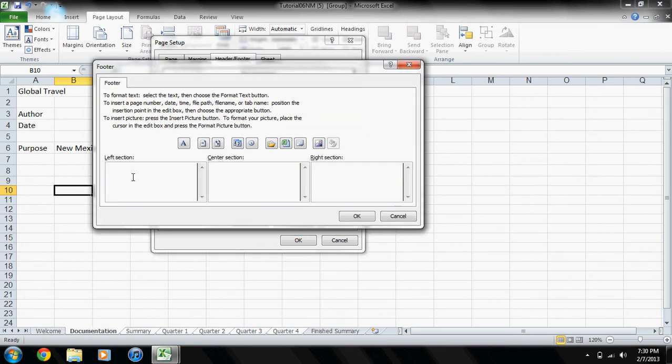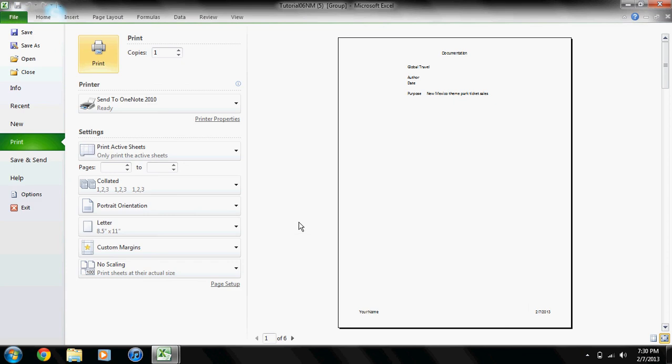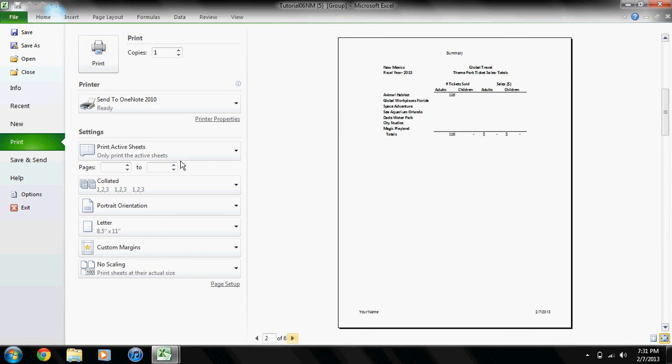In the left box, you need to put your name. And then we're going to put the date in the right. And then click OK. Now we're going to do the print preview. Do you see the arrows at the bottom of the page down here? These will let you look at all of your worksheets. So once you're ready to print, all you need to do is click Print, and that's it.